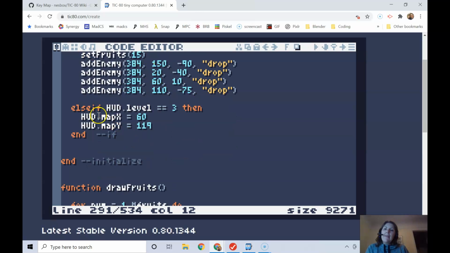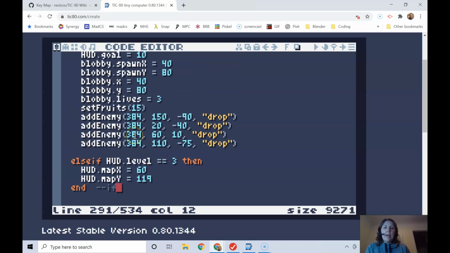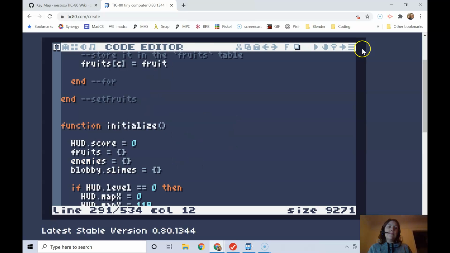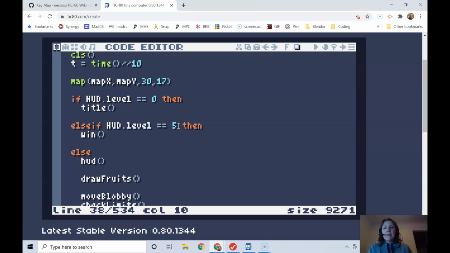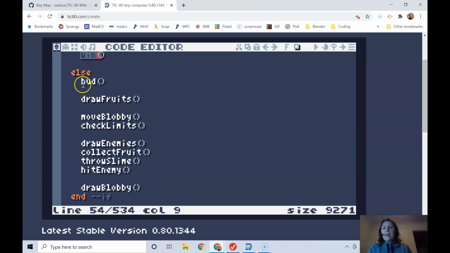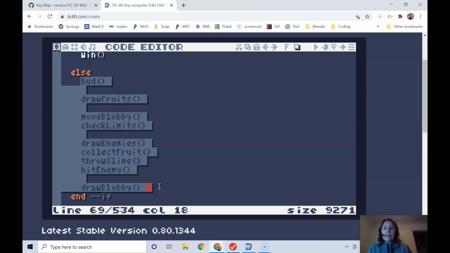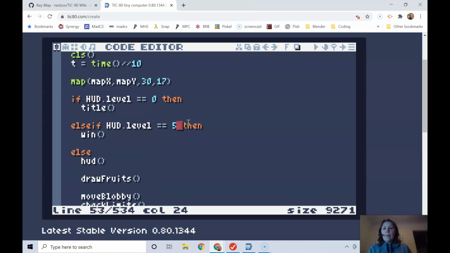So notice that I haven't actually drawn anything in here, because here we're just setting up our initial parameters, and then in each of the functions that we call in the TIC function is where the drawing is going to happen. So this title is going to do some drawing, win is going to do some drawing, and then here, when we're doing our levels, we have a lot of drawing going on. Remember, I'm not going to do all of my levels for this example, so my win level is actually level 3 right now.